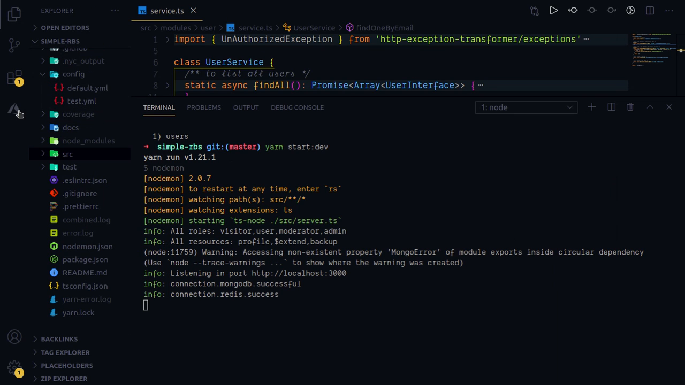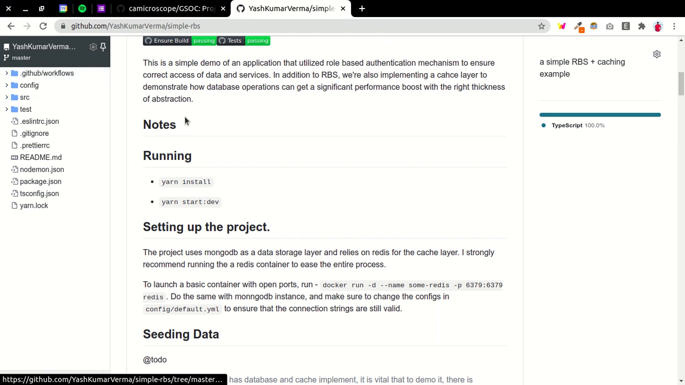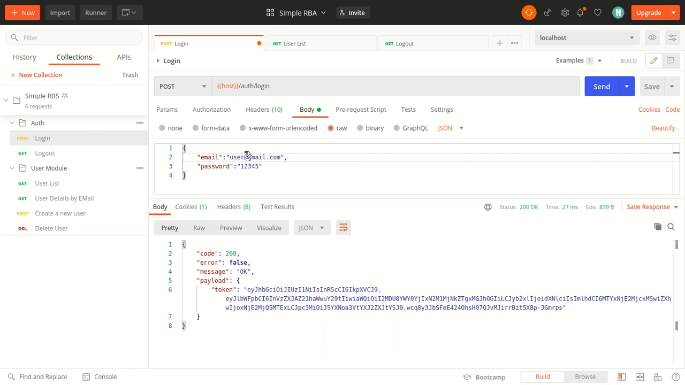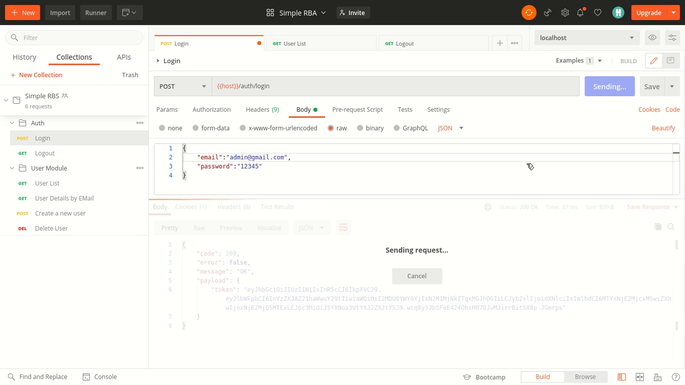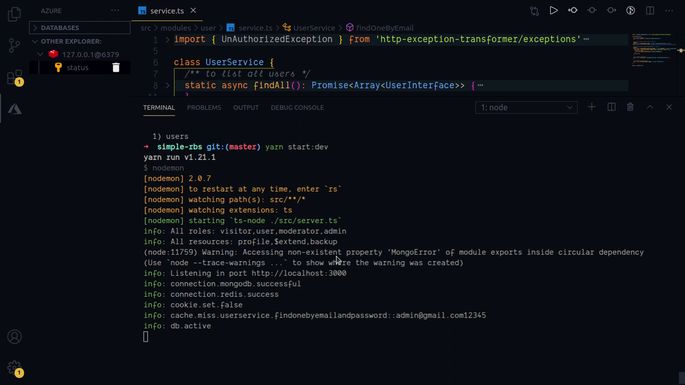So I'll show you the demo of it now. So first of all, I'll log in as admin so that we don't have any issues of rights over here. Alright, invalid credentials. Okay, let's leave that aside. Let's just read the logs right now.